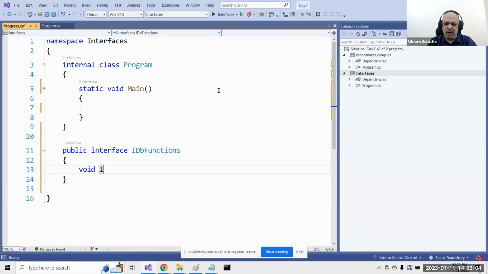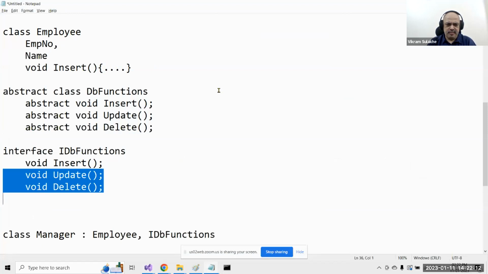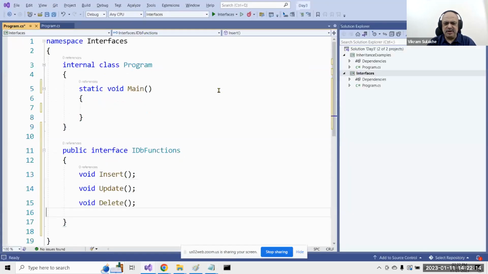So let's say, for example, void insert, void update, and void delete. Right. So these are the functions that I would work with when I'm normally interacting with the database. While creating an interface, we don't specify any code body in there. So you have void insert, semicolon.